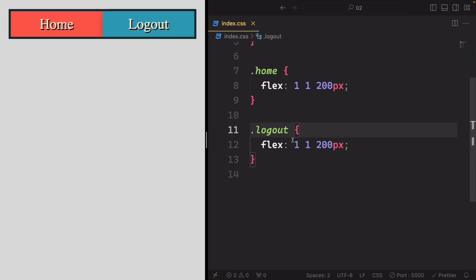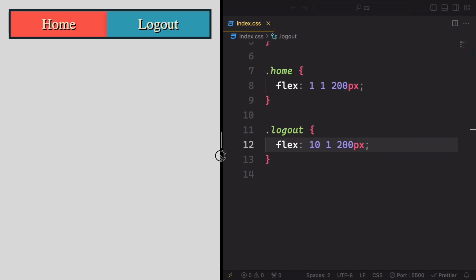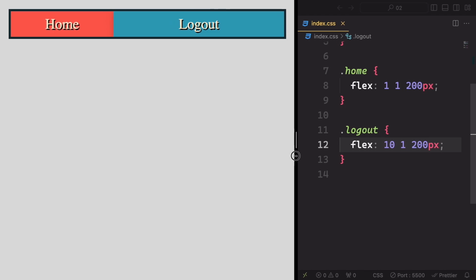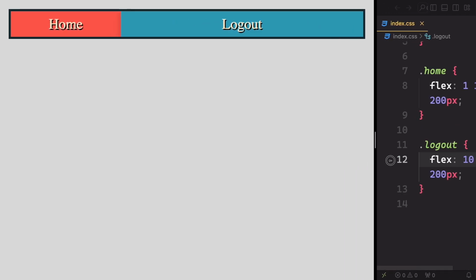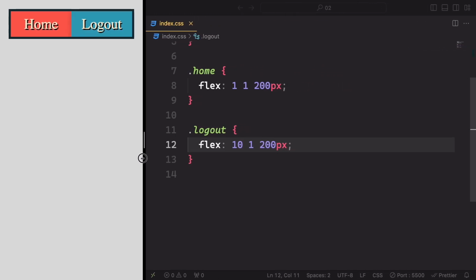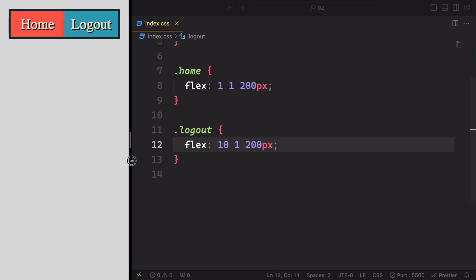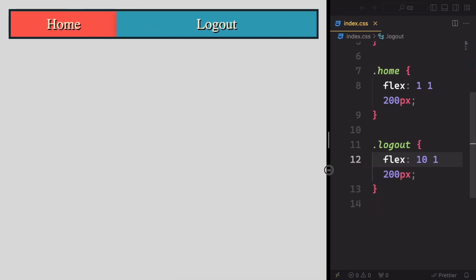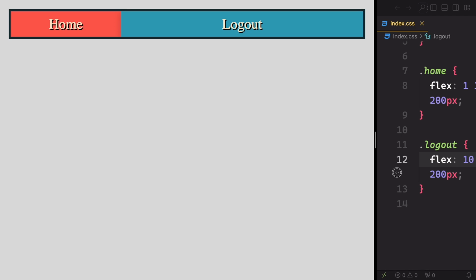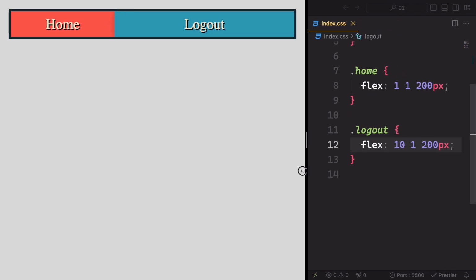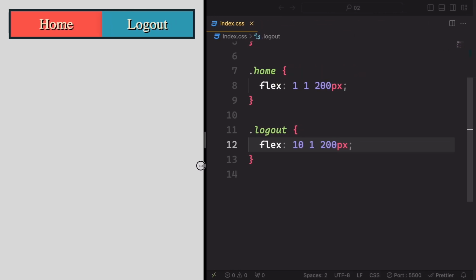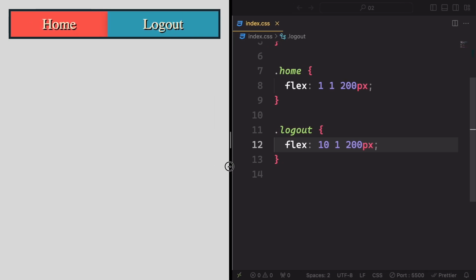To achieve this, simply set the flex grow for logout to 10. Picture this: as the container expands, logout will grow at lightning speed compared to home. However, when they need to shrink below 200 pixels, they both do so at the same rate until logout takes over beyond that point.